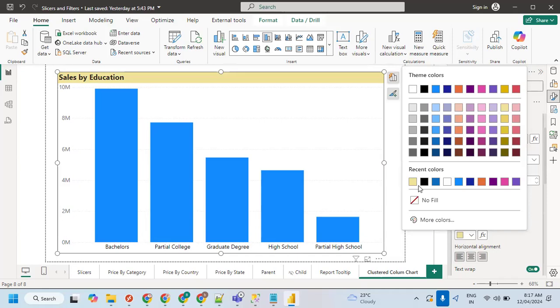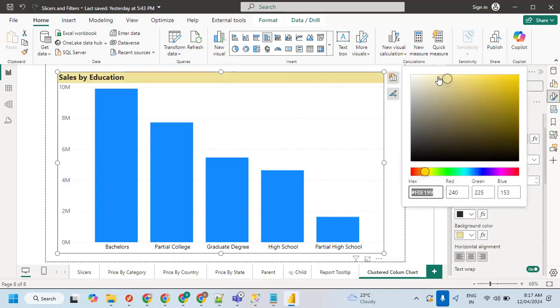If you want to keep a little lighter color, then you can just go with more colors. And you just move this here and you can see how it is getting. That's all. So if they give a color code, then you can directly enter the color code. We don't need to worry about it.